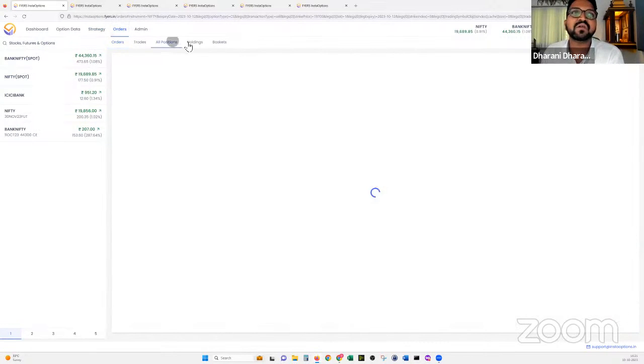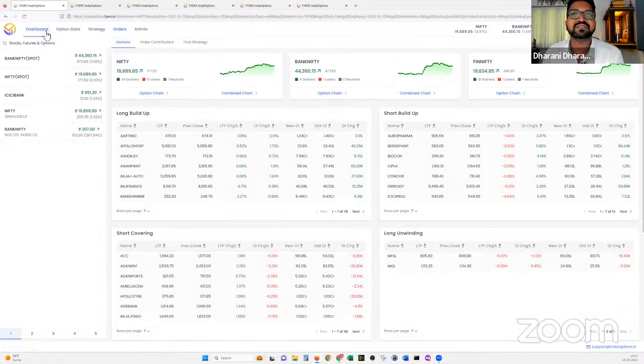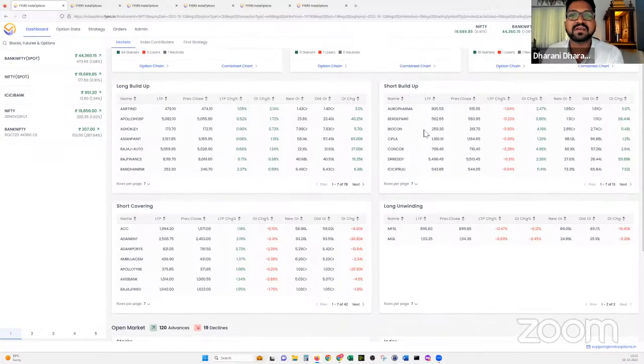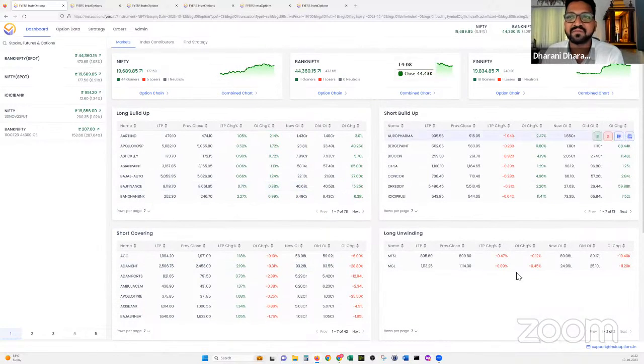So this is all about the orders and positions, and if you have any holdings, those will be listed over here. And then we have the basket, where we can view whatever we have saved earlier. On top of which we have something on the dashboard. Over here you can look into the stocks which have long build up, short build up, long unwinding, short covering. You can have a view of these things over here.